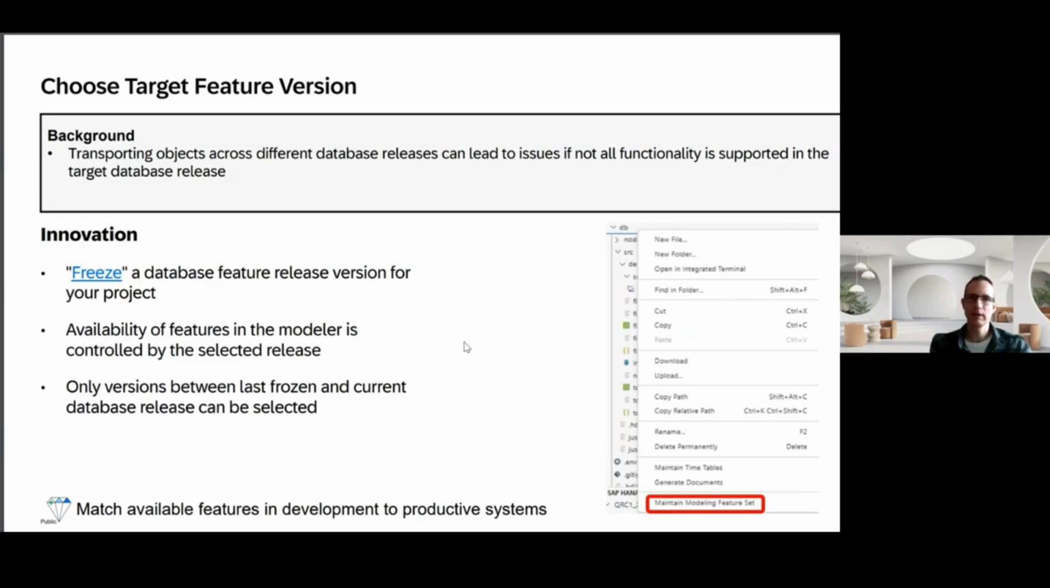The next feature is about target feature version. And here the idea is that you are often working in an environment where your development system has a different release than your productive system. Might be higher. So what you want to avoid is that you have some features developed in the development system that are not available yet in a productive system. With this new innovation, you can freeze the database version in your development system so that in the HANA modeler, only functionality becomes available that's also supported in a productive system. So you basically say in a development system, this is the target release version that I want to develop for.